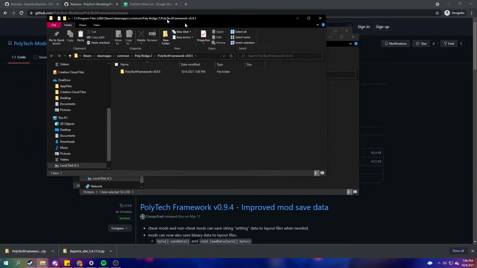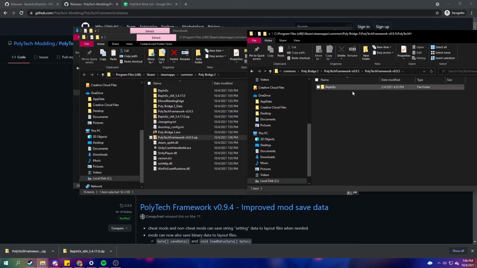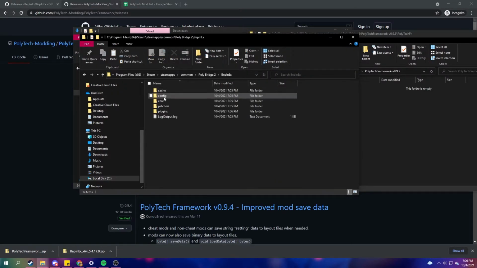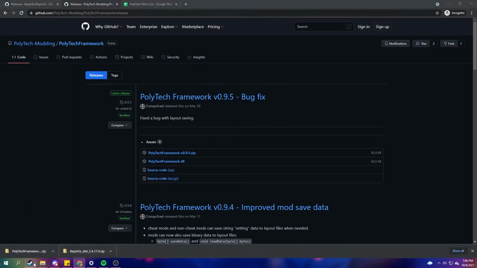And then you take this folder, and inside of it there'll be one called BepInEx. You will specifically want to drag the one called BepInEx so that it will merge with this one called BepInEx. So you drag the BepInEx into here, and then it merges, and it will have all the correct files in there. And then if you run the game, you'll have Polytech Framework installed, which is the framework that all the mods run off of.